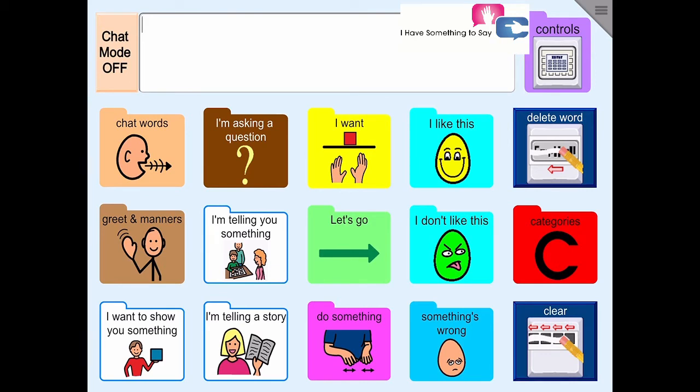Obviously, that delete word's going to be more important if you put together a huge message and made a mistake, versus if you've just used one or two words. Now this categories button, the big red one, helps you to get to different categories of information. So generally we wouldn't use it from this first page, but if you're within further, you can use it.